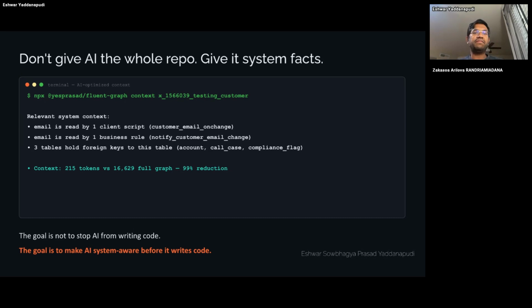So what Fluent-Graph now has is also that it gives a specified, confined context to the agent, so that it doesn't have to do a grep or read through the whole files in the whole file system of the code base that we have. So the goal is not to stop the AI from writing code, but the goal is to make the AI systems actually be aware of the code base that it is working on to make the changes or write the code.